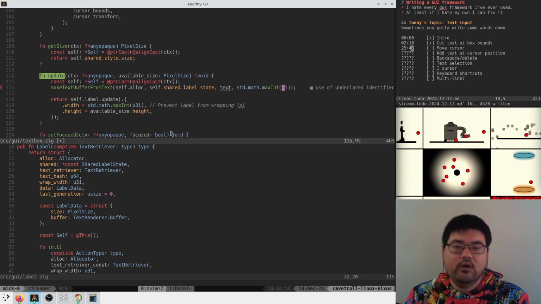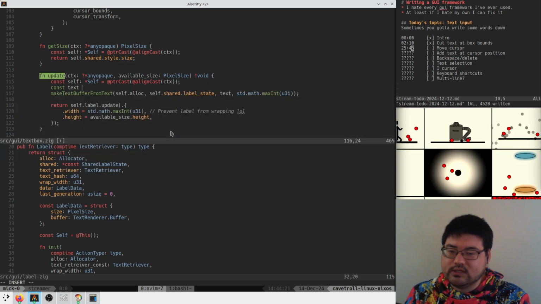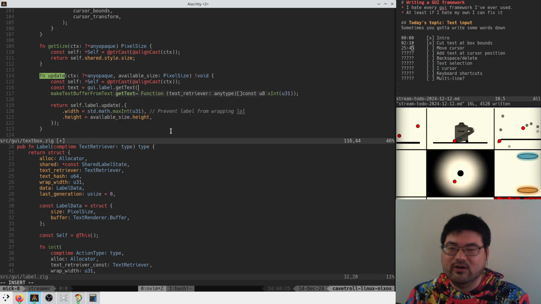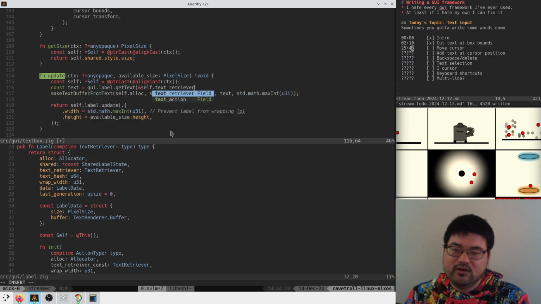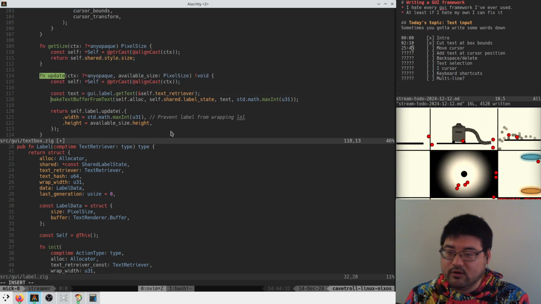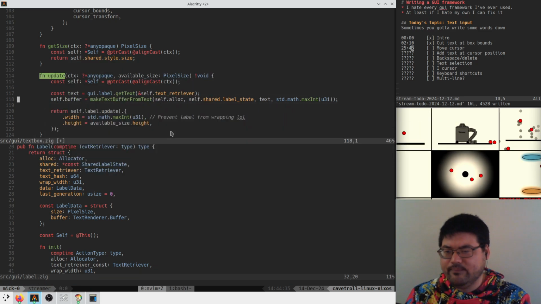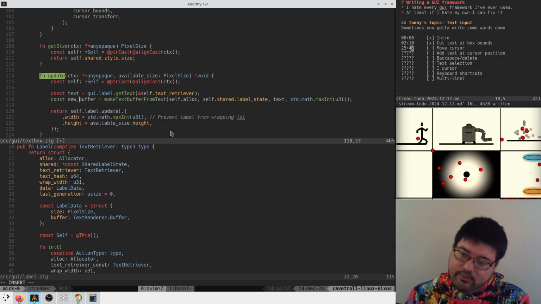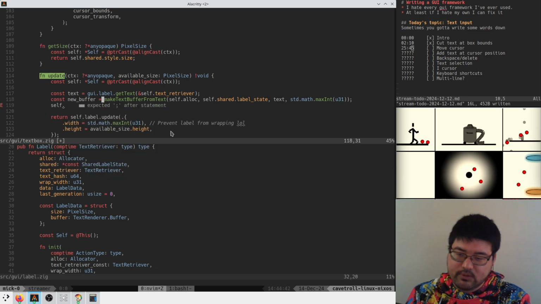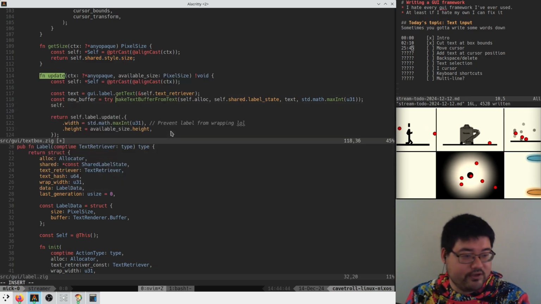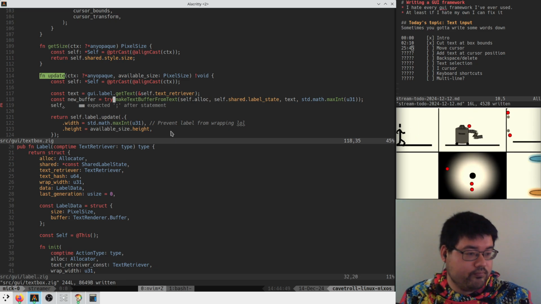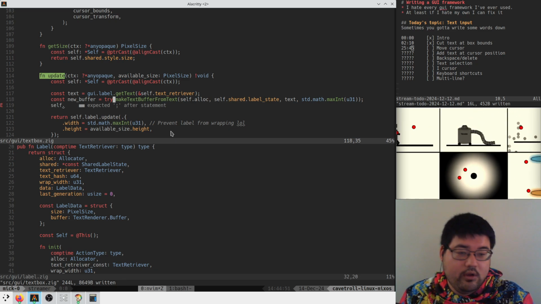Okay, we're getting close. So const text here is GUI label get text from our text retriever, which also needs to be kind of pulled out into somewhere common, but that's fine. And then here will be like self buffer is equal to this. No, we need to do new buffer is equal to this and free the old one. So self, this probably has to be try. Yep, this could fail.